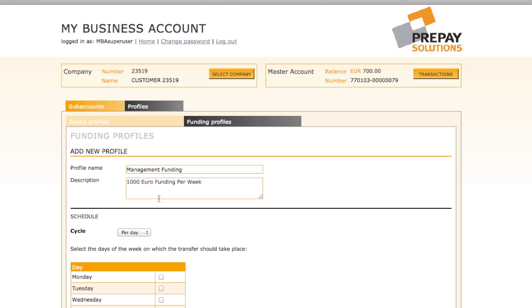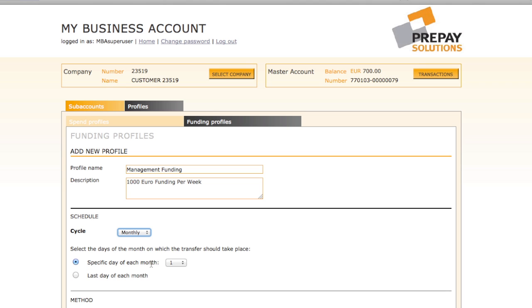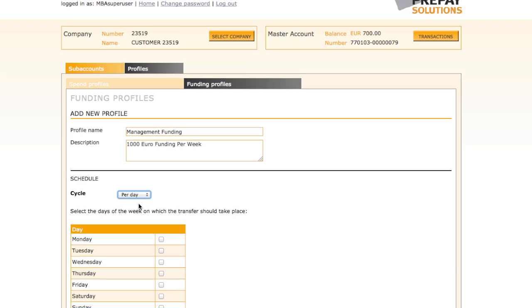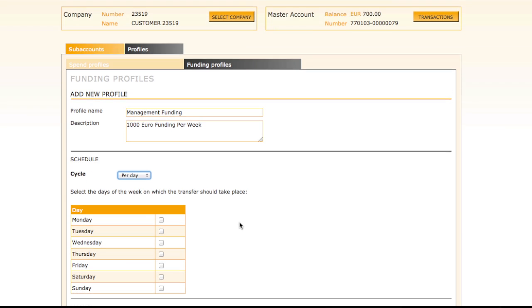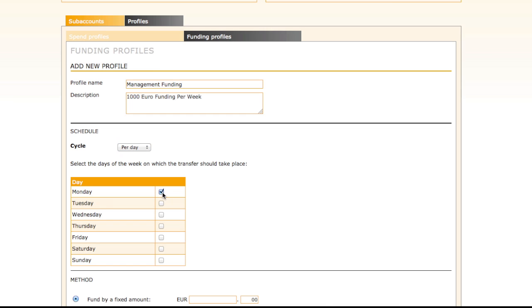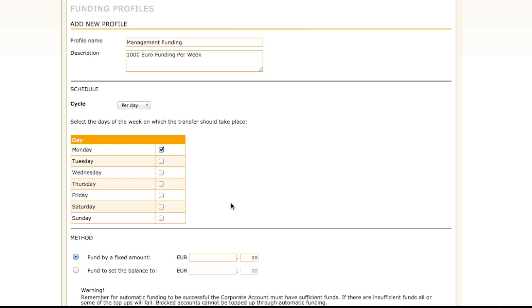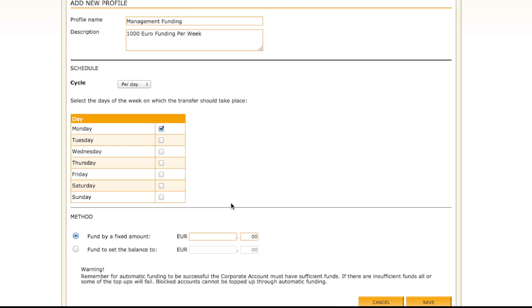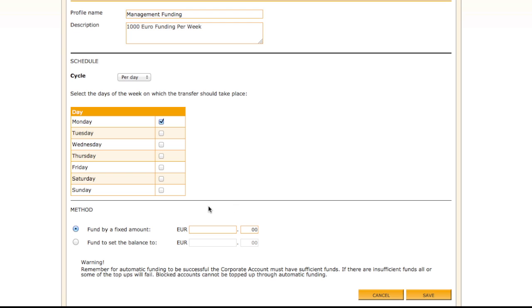Next is the schedule, the frequency of the funding rule. You can either select per day and nominate which days of the week you would like the funding rule to apply, or alternatively, you can select monthly and then decide on a specific day or the last day of each month. We're going to add a weekly rule. Finally, we have the method for loading the funds, of which there are two options. You can choose from funding a fixed amount, or you can top up the balance to a set total. So we'll fund by a fixed amount of €1,000 and save the profile.